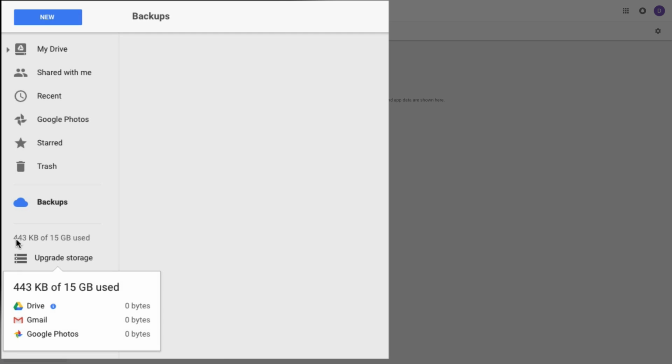I can see here that I've got 15 gigabytes of free storage that Google's given me, and they actually allow you to upgrade your storage every now and then. If you refer somebody else to Google and they create a Gmail account, if you do X, Y, and Z for Google when they tell you to do it, you get a free upgrade to your cloud storage. Pretty cool. You can also choose to upgrade your storage here.